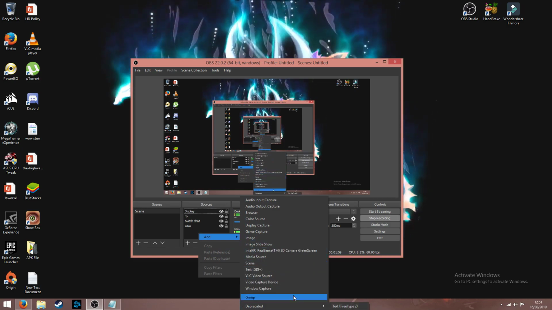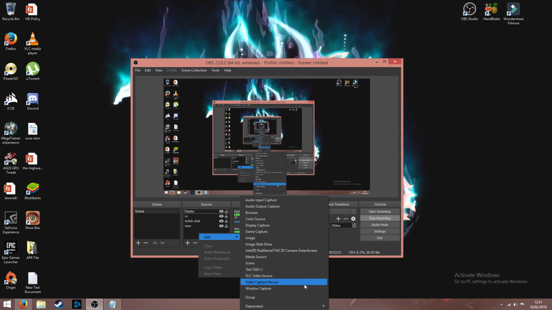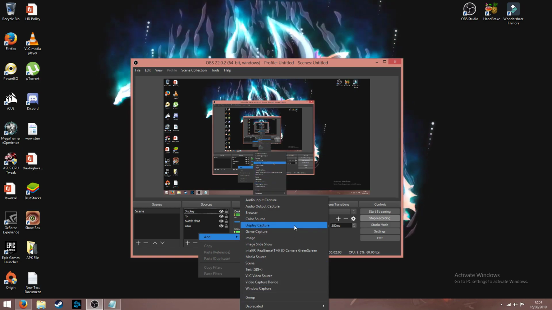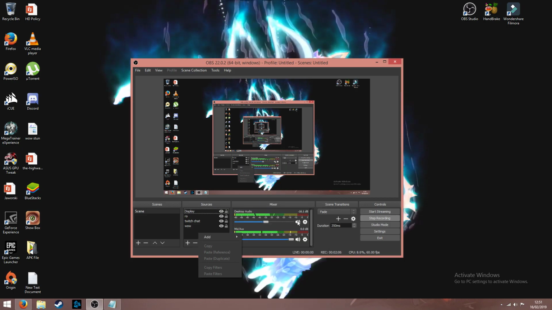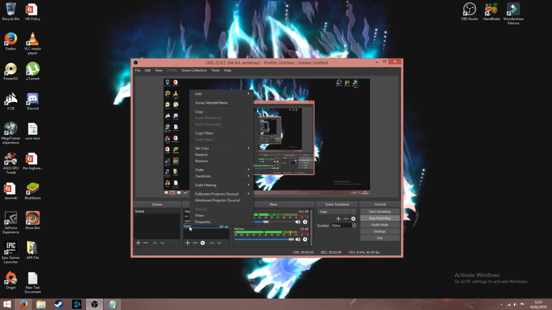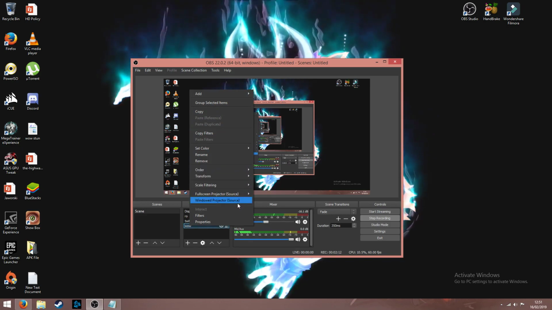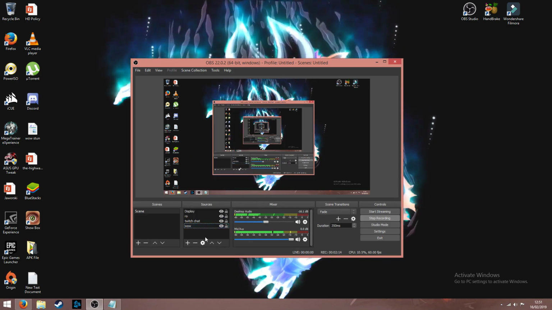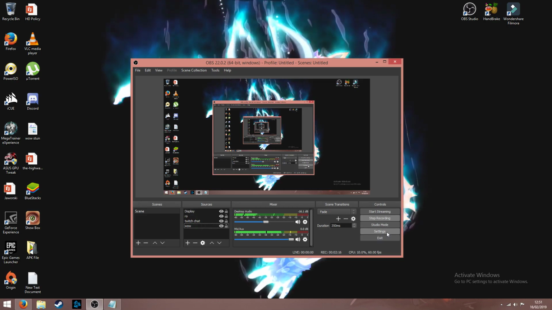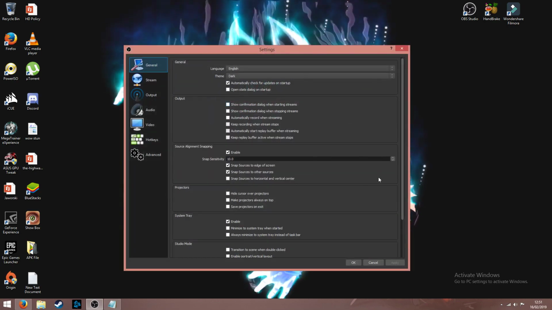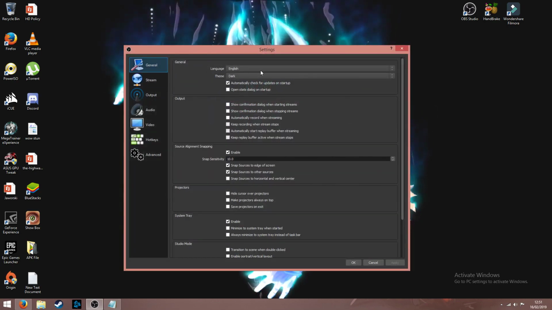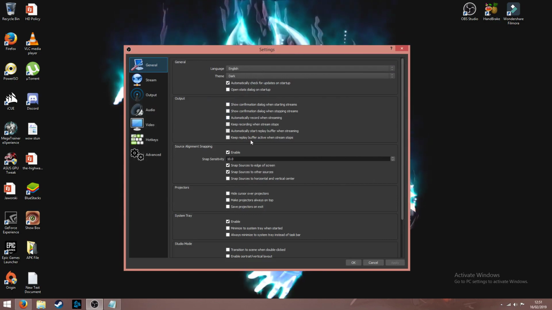If you wanna add, like I'm using display capture now at the moment. I also have the game capture there. There's many options to it, but I'm not playing with it. So what you wanna do is go to settings. There you got the general, like all the options.